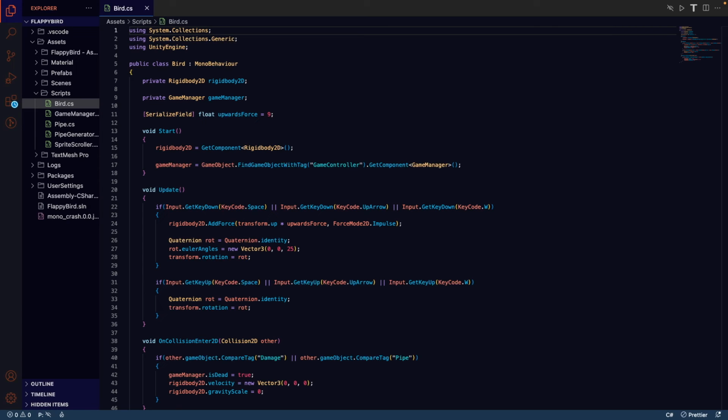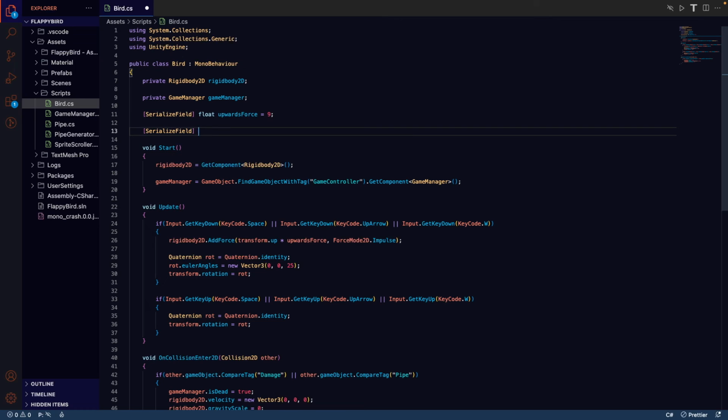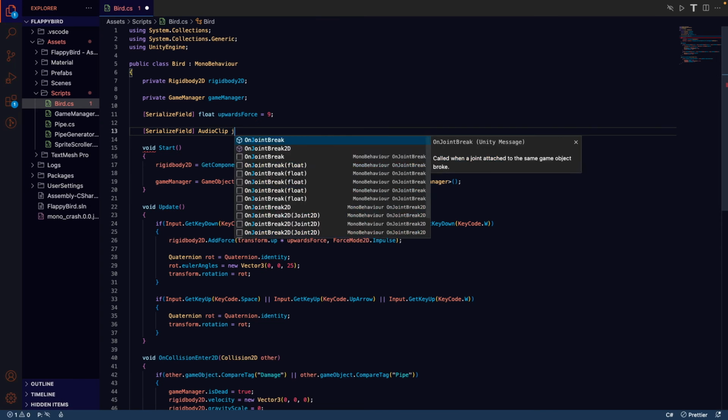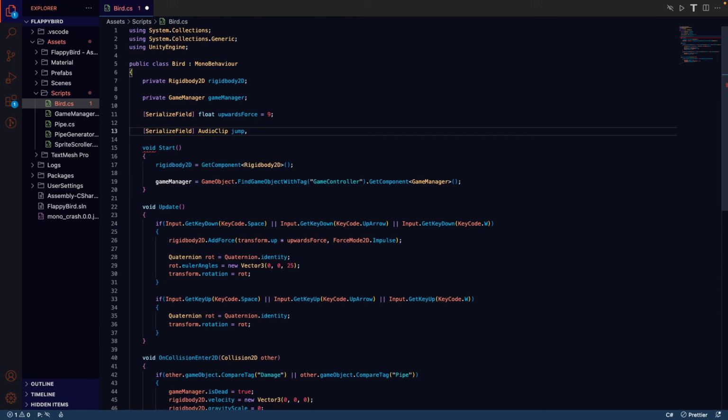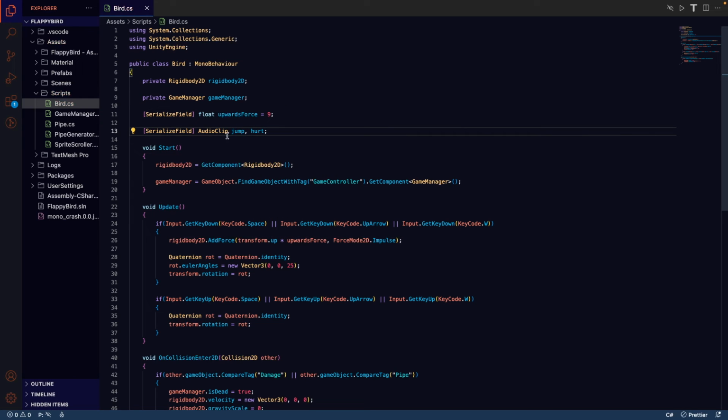Right, so we're in Visual Studio Code now. I'm going to make a few variables, or 2 actually. We're going to do serialized field. There's going to be an audio clip, okay, and we're going to have 2 audio clips. We're going to have jump, and we're going to have hurt. Now remember when we add an audio source, well, audio sources take audio clips, and we're going to set that audio clip and press play on our audio source.